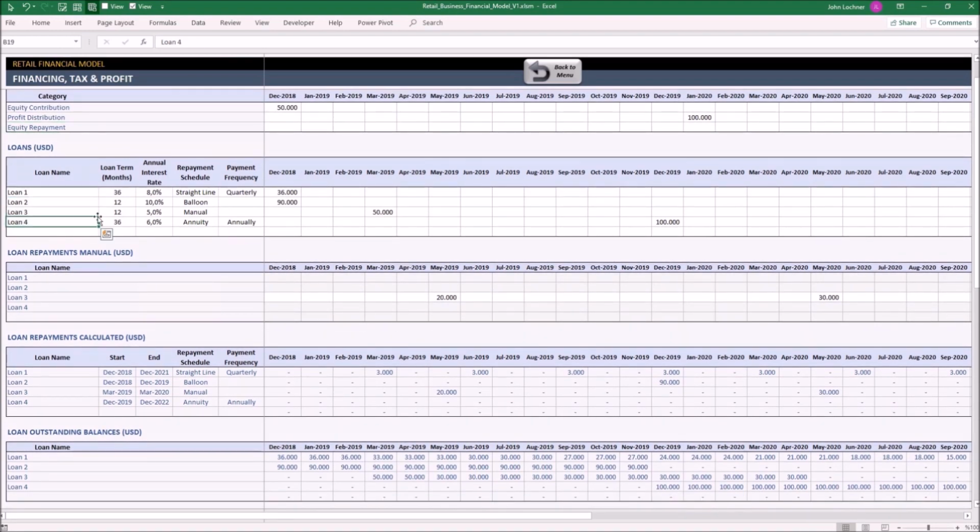On the loan table, input the properties of your loans. It's loan term, annual interest rate, the repayment schedule. You can actually set the repayment schedule from the drop-down menu, and its payment frequency. If you set any of the loans' repayment schedule as manual, that loan's manual entry will be available on the table below. As you see, the cells are colored white instead of gray.